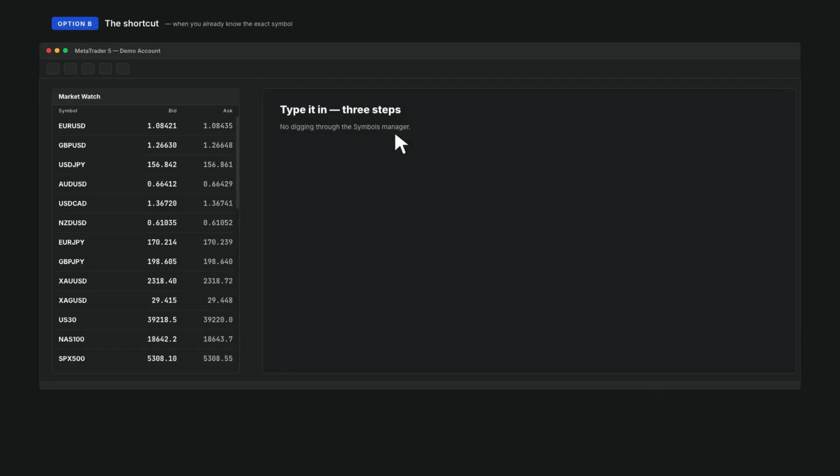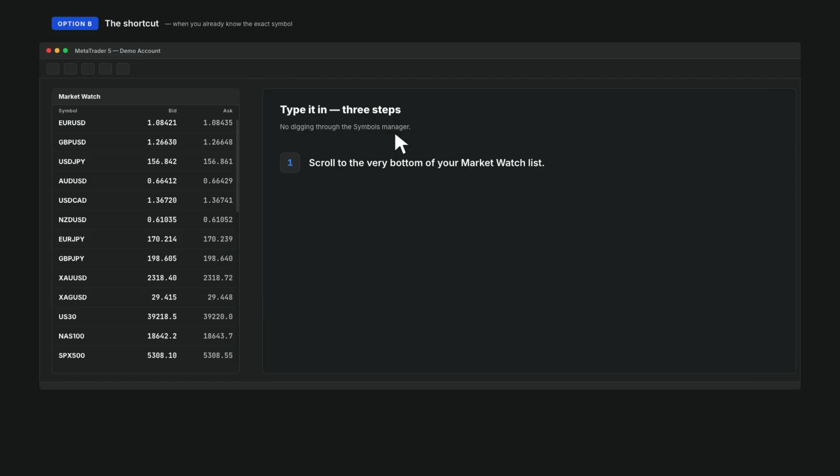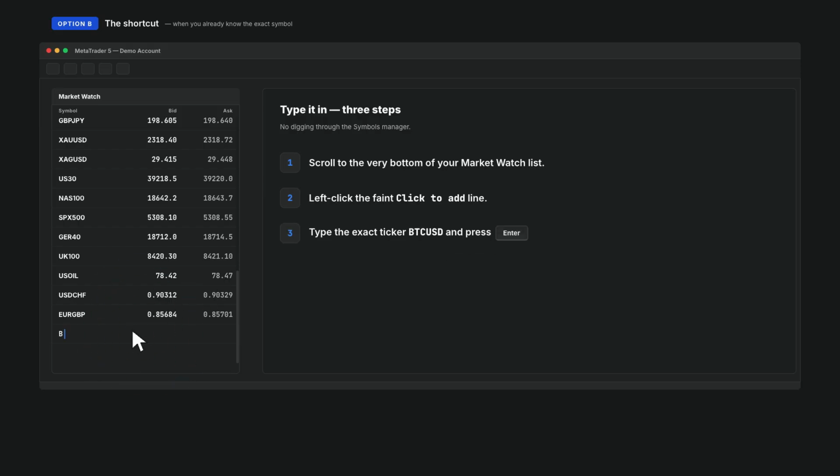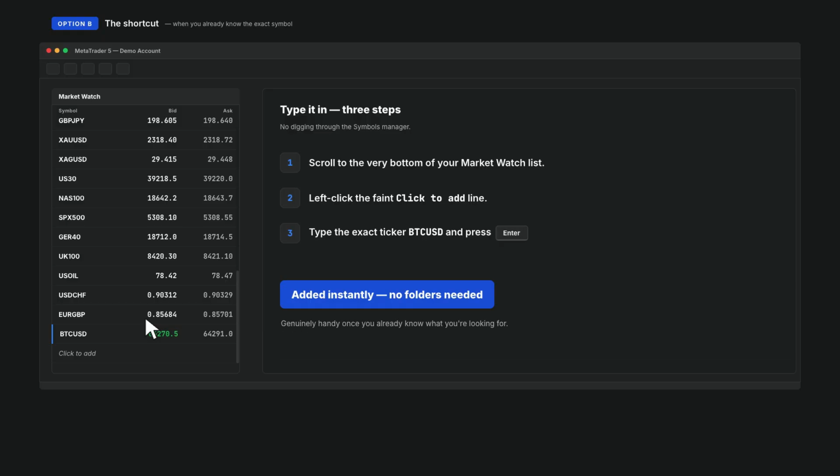Option B. A quicker shortcut if you already know the exact symbol. Scroll all the way down to the very bottom of your Market Watch list, and you'll see a line that says Click to Add. Left-click into that space, type the exact ticker you're after, something like BTCUSD, and hit Enter on your keyboard. It'll be added instantly without needing to dig through any folders at all, which is genuinely handy once you already know what you're looking for.